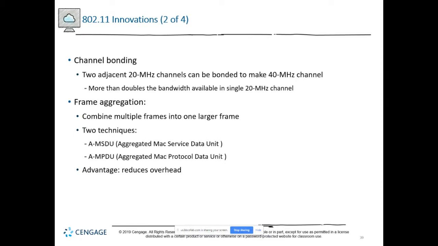And then we can channel bond, or take 2 adjacent 20 megahertz channels and make them a 40 megahertz channel, thus doubling the bandwidth. Or we can do frame aggregation, which is combining multiple frames into one larger frame. There are 2 techniques for doing this: the MAC service data unit, or MSDU, and the MAC protocol data unit, or MPDU. They're 2 different methods of combining smaller frames into one larger frame, so it reduces our overhead if we only have a single frame.